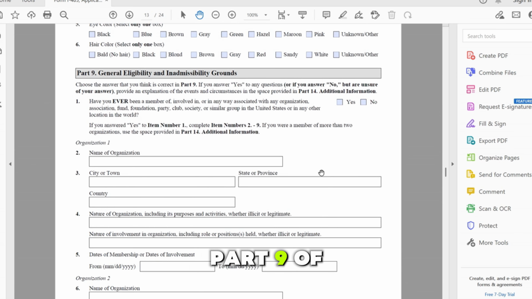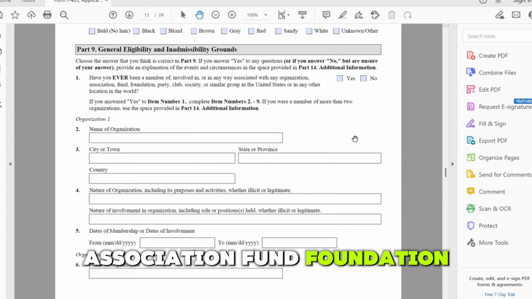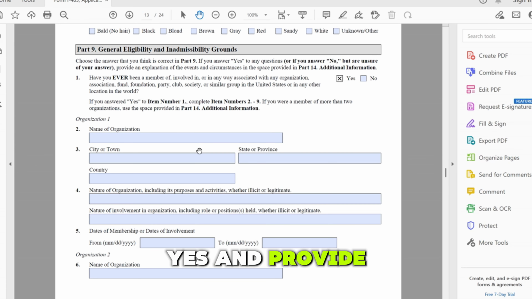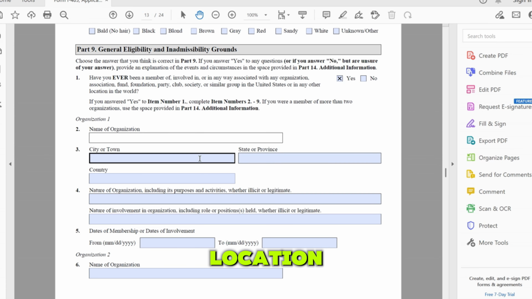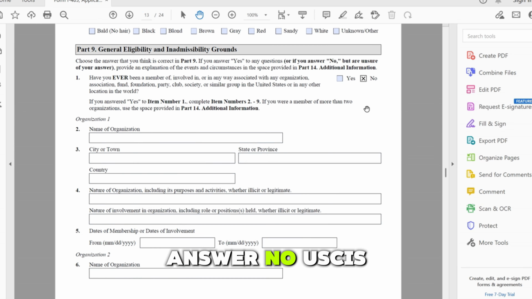Now we're entering Part 9 of the I-485, General Eligibility and Inadmissibility Grounds. The first question asks, have you ever been a member of, involved in, or in any way associated with any organization, association, fund, foundation, party, club, society, or similar group in the United States or anywhere in the world? This includes any group of people you have ever been associated with, from professional organizations and social clubs to religious or political groups. If you have been involved, you must answer yes and provide details including the name of the group, location, your role, and dates of involvement. If you have never been associated with any group, answer no.